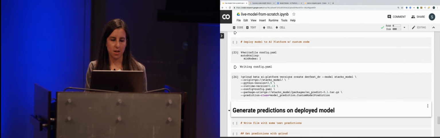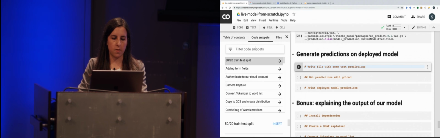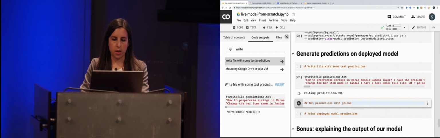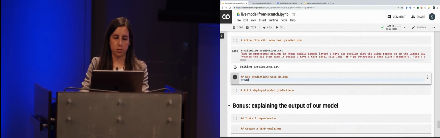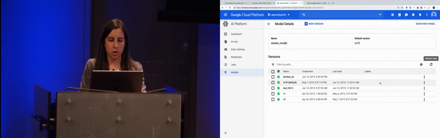So it looks like our DevFest model has deployed, which is exciting. So now we're going to generate some predictions on our deployed model. So first we will write a file with some test predictions. And then we're going to use the gcloud CLI to get our predictions. So we'll say predictions is equal to gcloud AI platform predict. We need to pass it our model, which is called Stacko model. And then we pass it our text instances, which is this text file that we just wrote, predictions.txt.